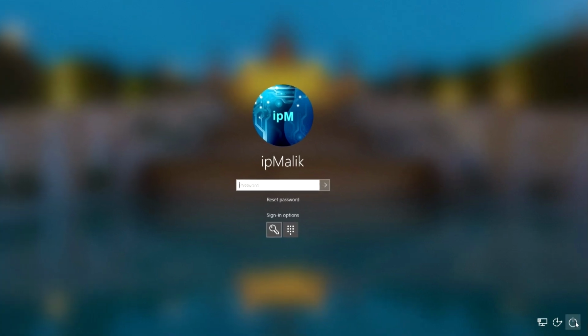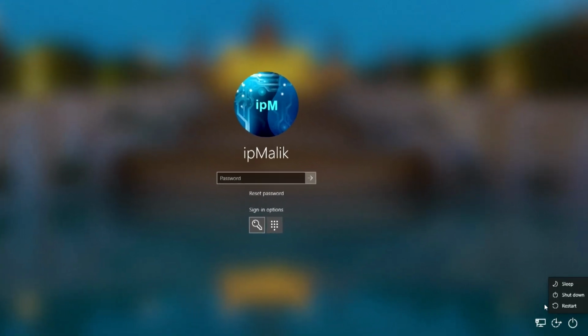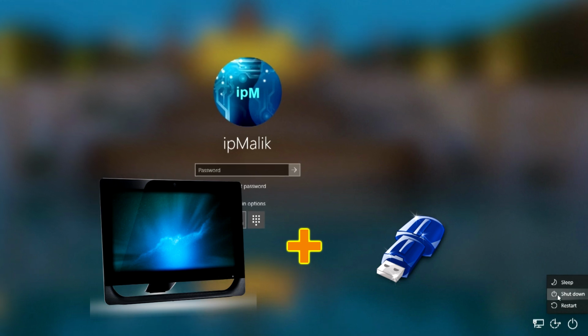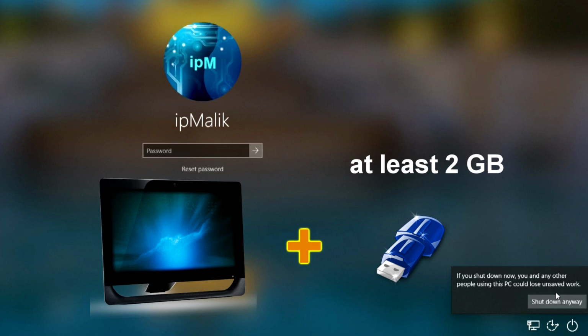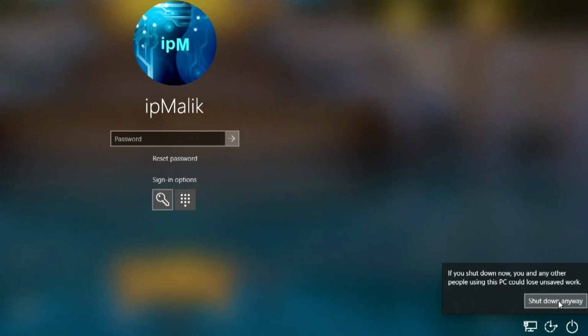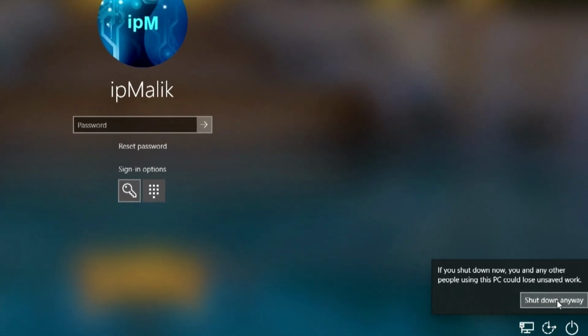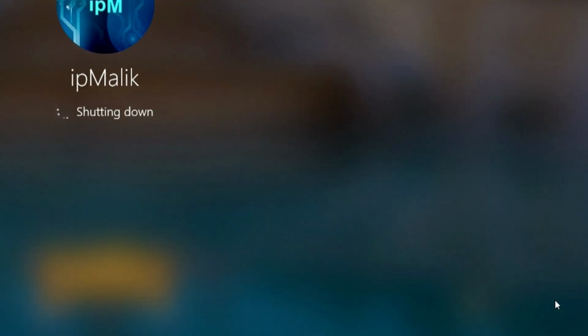The only condition, in order to download this program, we will need another computer or laptop, and a small USB flash drive with a volume of about 2 GB to create a bootable USB flash drive. Now we will turn off the locked computer and start making a bootable USB flash drive.